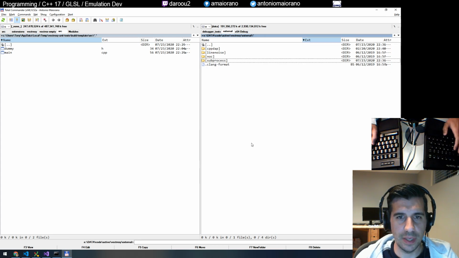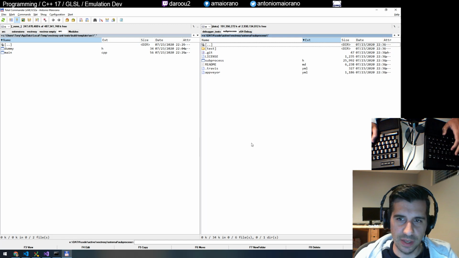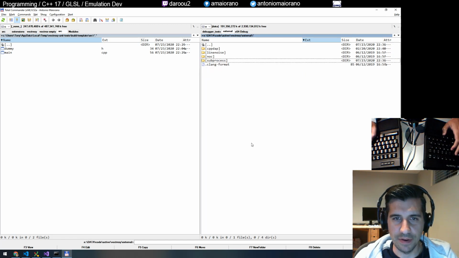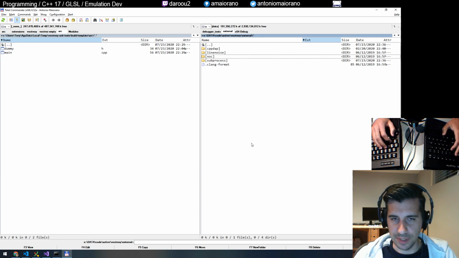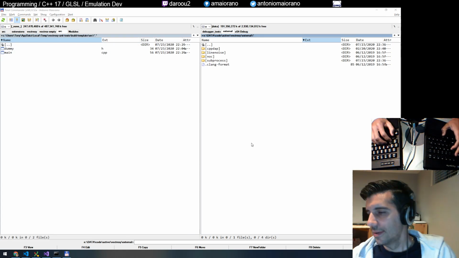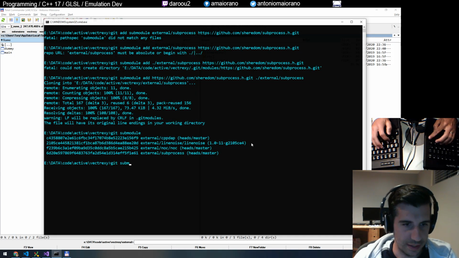Actually, you know what? Let me redo that, because I see that it doesn't have any CMake file, and I like to add a little CMake file so that I can just do an add subdirectory, and this way, I can inherit the environment and all that. So now this can be a bit tricky.